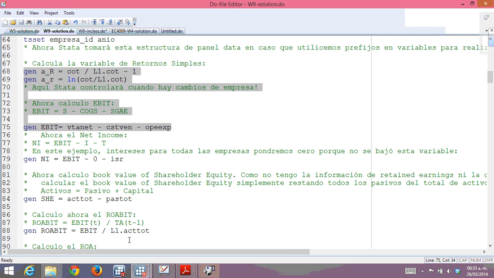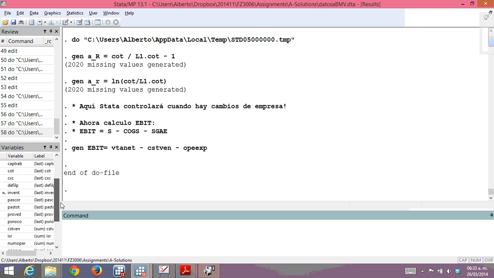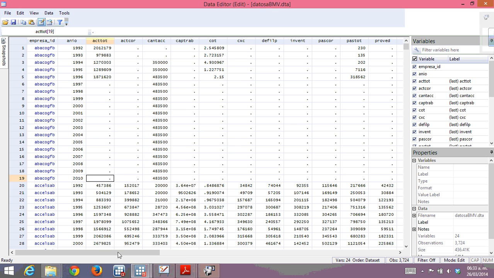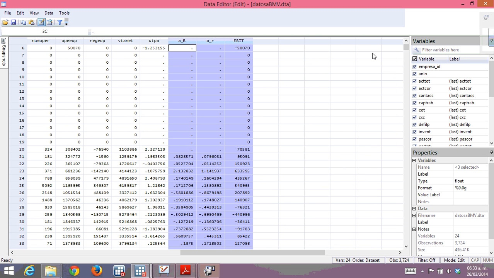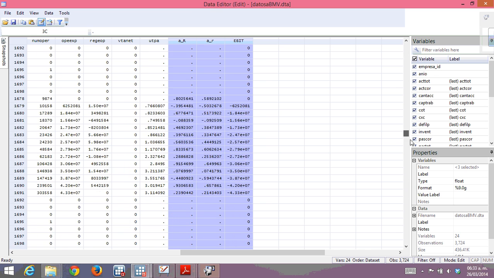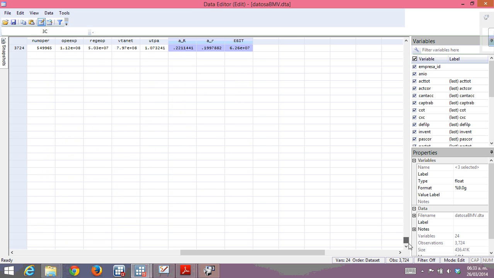I'm going to run it and see what happened. Then these variables were added at the end. And if I type edit, I can see that I have these variables calculated for all the companies, for all the periods when I have data.